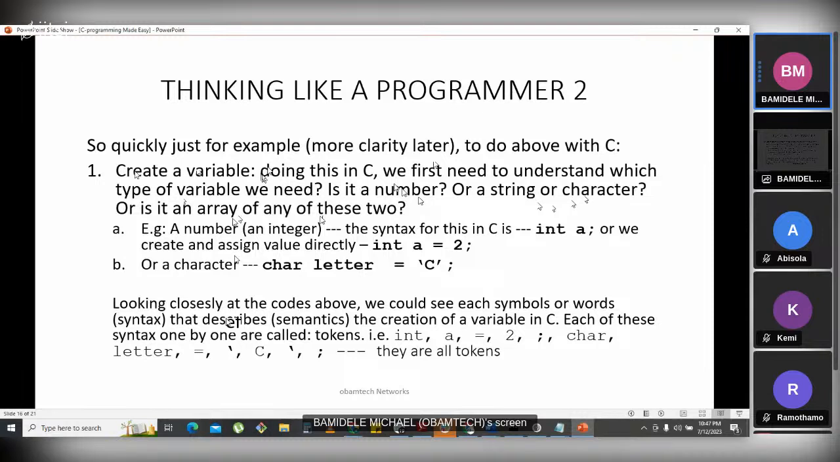Okay. So when you are buying clothes, you need to know the person that is going to put on the clothes. Is it a male or a female, or probably an animal or something? So trying to understand that will give us an understanding of how to create the variable, or how to buy the clothes, or which clothes to buy.